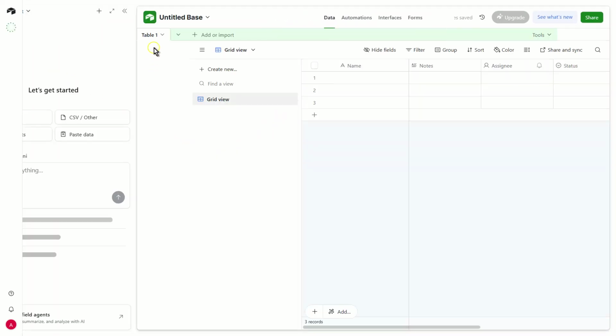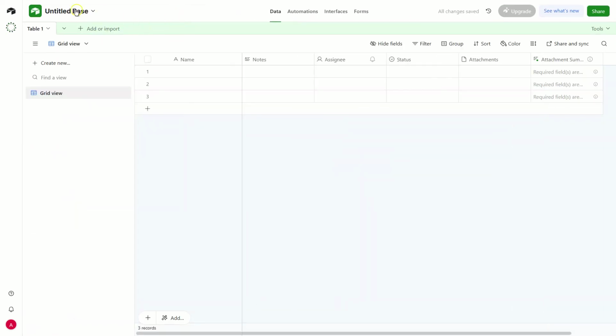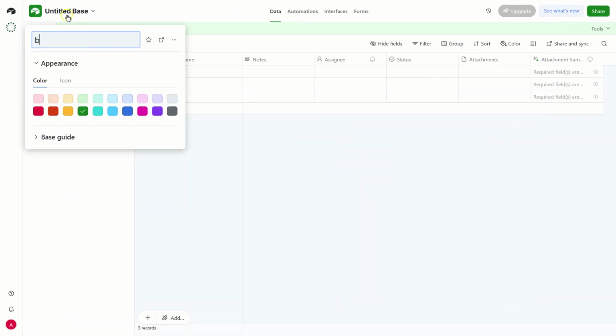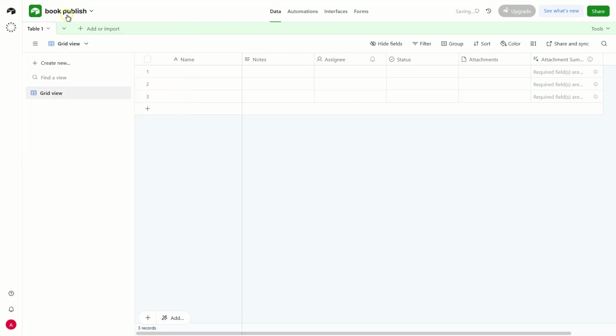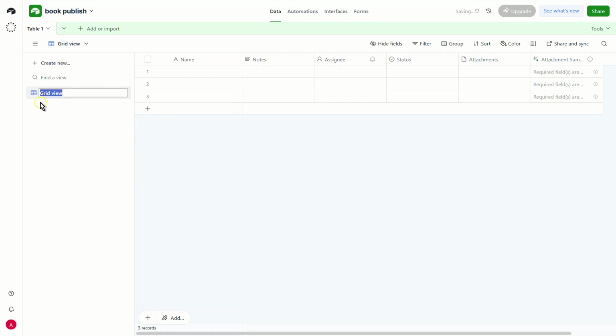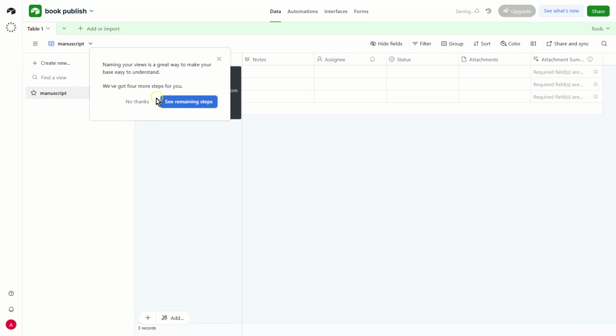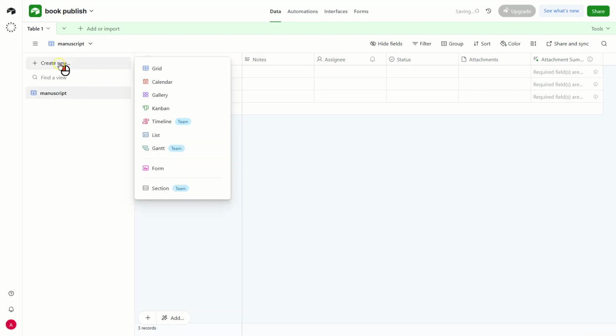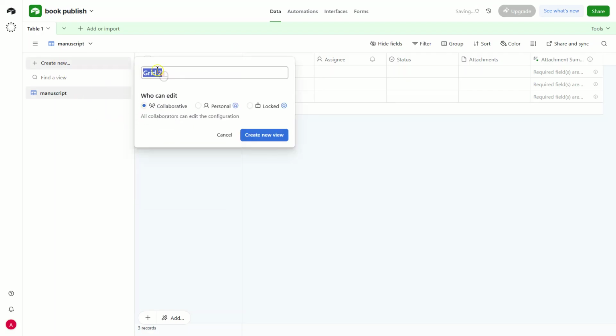The reason we do this is to have an organized system where you can monitor all aspects of your publishing process at a glance. Now that we've done that, let's move on to creating tables. Create separate tables for each phase of your publishing process. You might have tables for manuscripts, editing, design, marketing, and so forth. Here's what's happening behind the scenes. Each table functions like a separate department in your publishing house, providing clarity and structure.